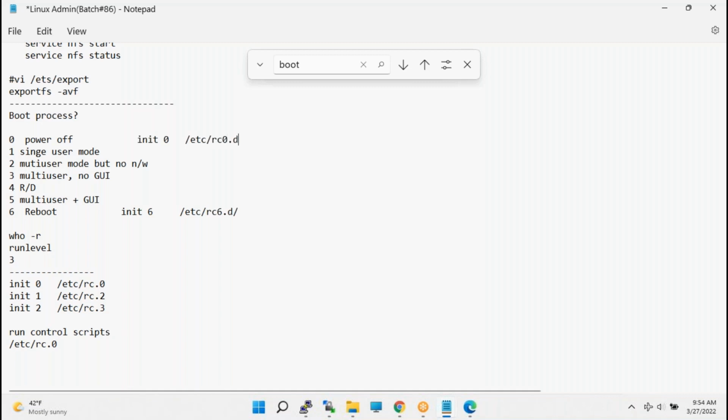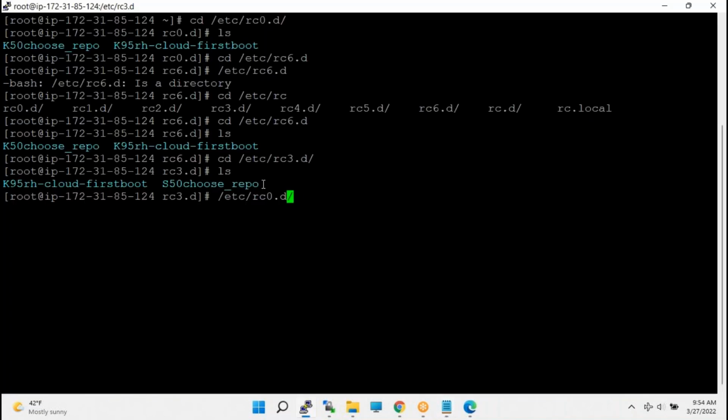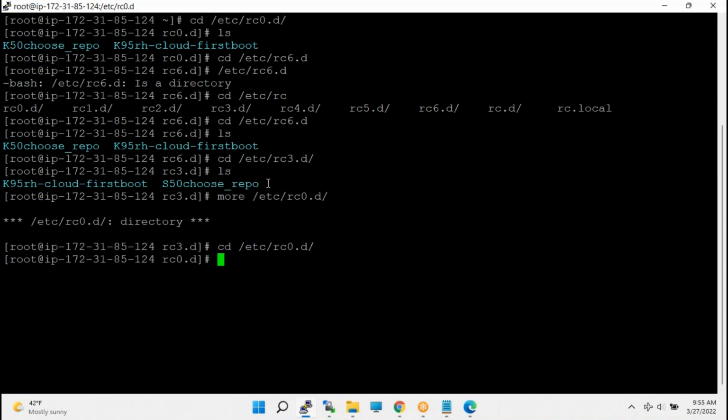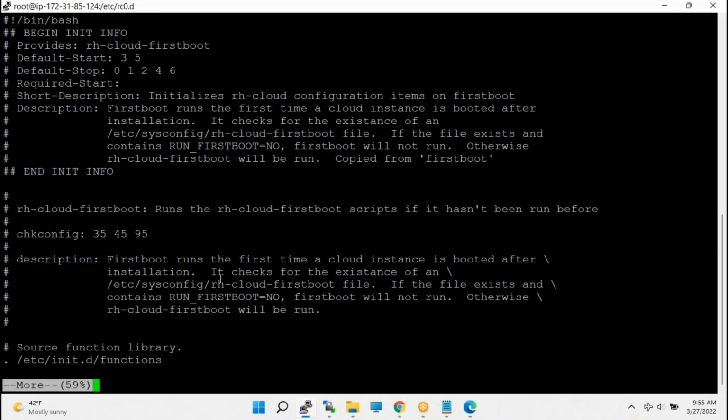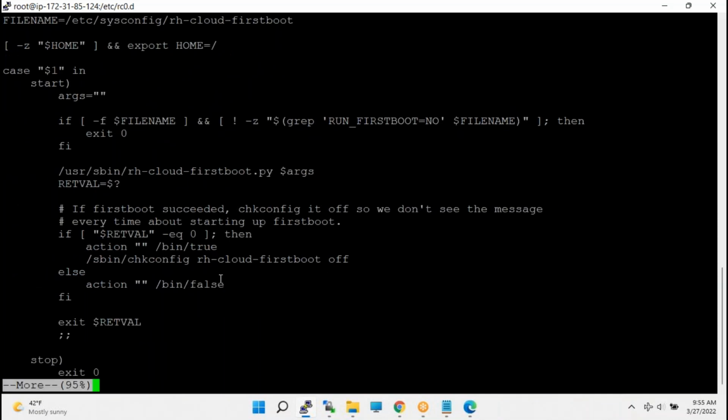In that directory, there are programs. Those programs are going to bring down the system by stopping all the services. By stopping all the services, it brings down the system. If you see kill scripts, if I open this program, you don't need to remember or write this program, this is system defined.